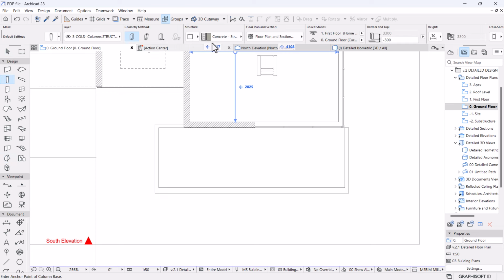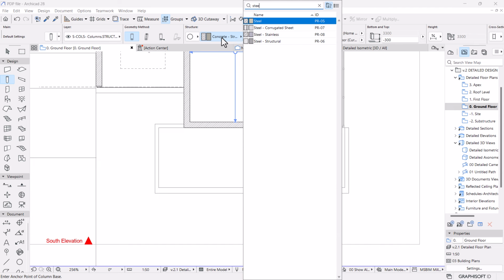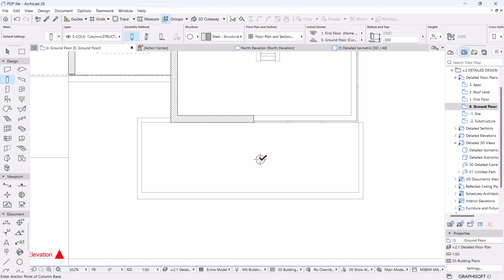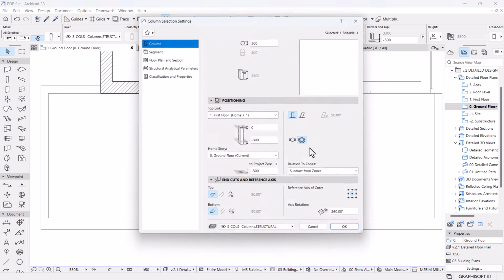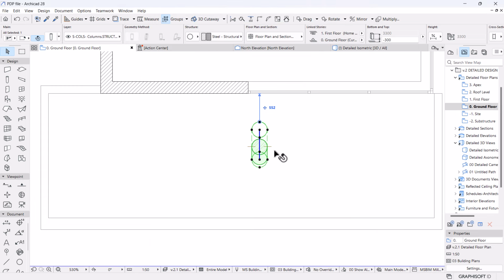Then I'm going to place my columns. Open the column settings. I'm going to go for a steel column, circular tube column. Then let's find steel structural, and then I'm going to place the column here. So I'm going to select the column and go to its settings, then set the angle to be whatever, 80. Yes, 80 is fine. Then after that, hit OK to apply the changes. Let's rotate this to this direction.